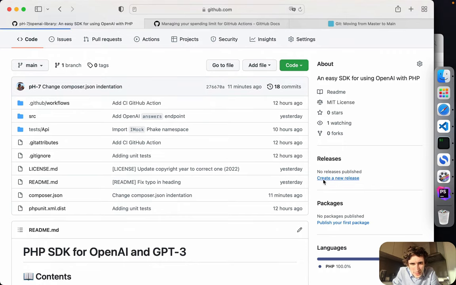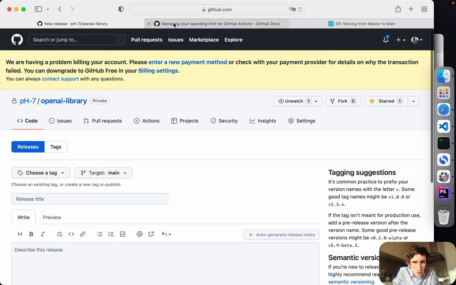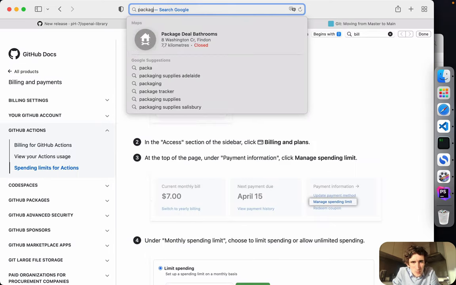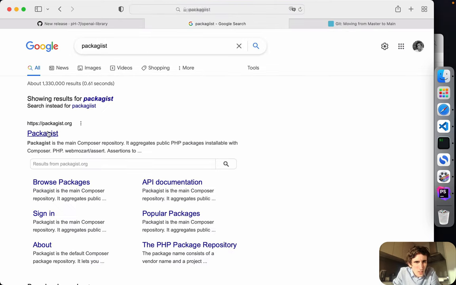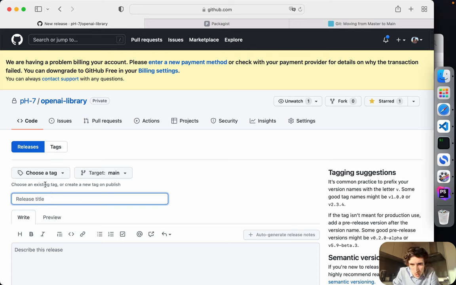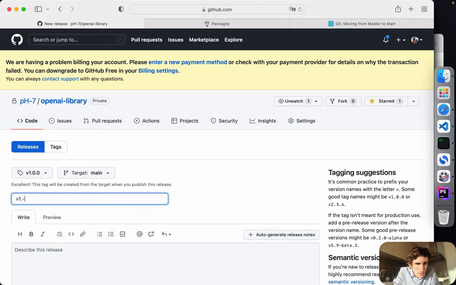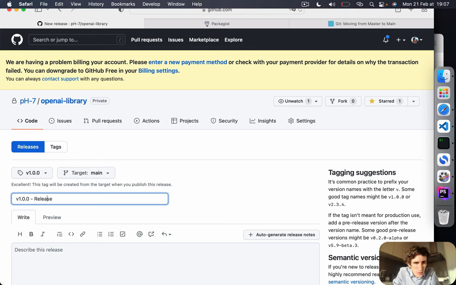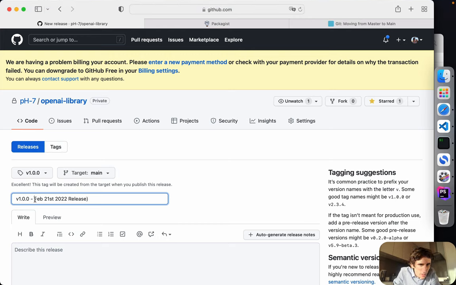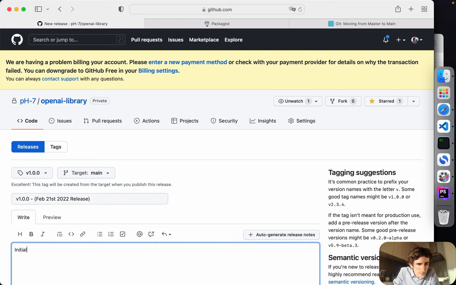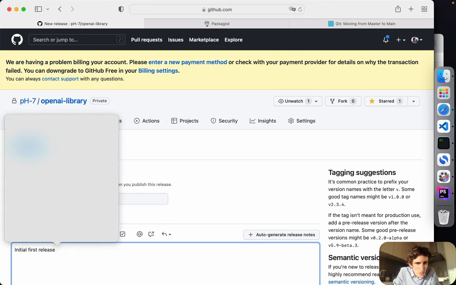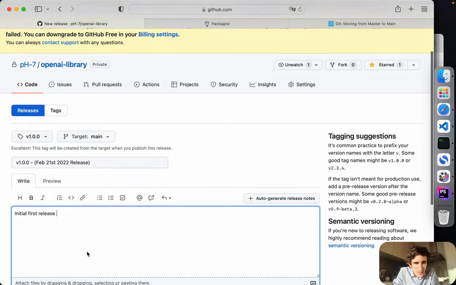You can also create a first release as well. And we can publish it on packages after. So we can already go to releases here. Here I will do version v1.0.0. I will create the tag v1.0.0 and I will call it release. It will be the 21st February 2022 release. Perfect. That's the name. Release, awesome. I will just add an emoji because I think it's nice to celebrate it.